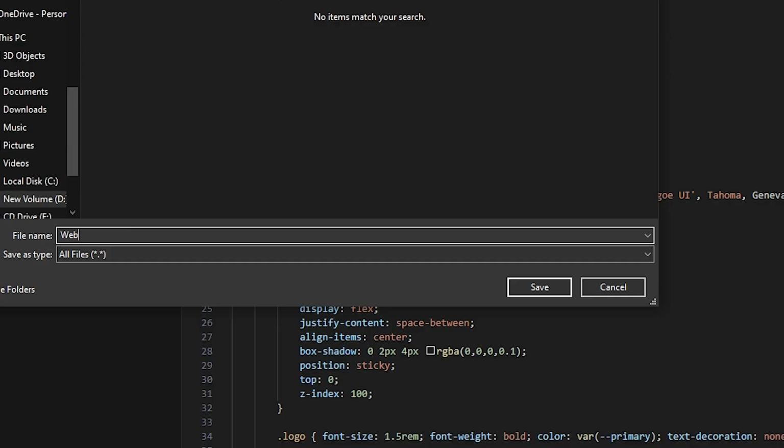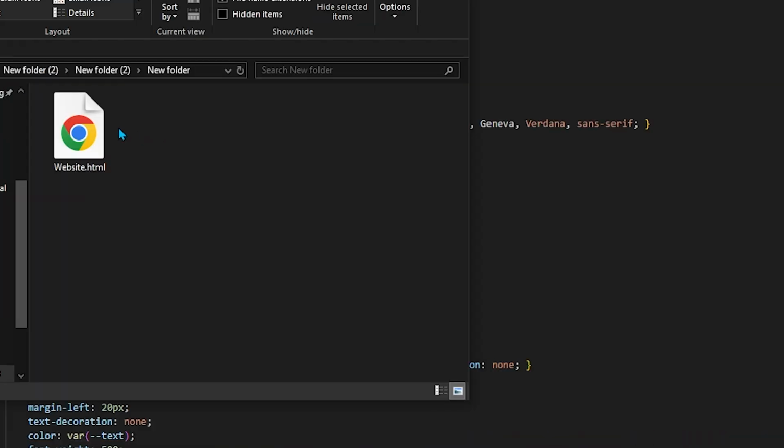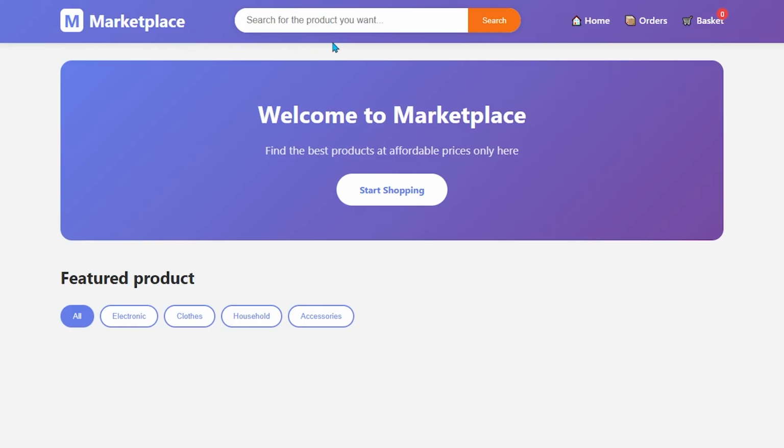Enter your file name as desired in the File Name field. After that, click Save as Type. Then select HTML and click Save to save the file in HTML format. Once finished saving, click the file to open it in your browser. The website you created will automatically open, allowing you to review it and see the final result of your generated project.